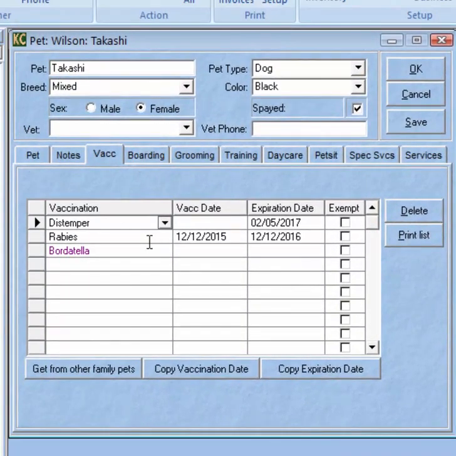When entering the vaccination information for the pet, we have two options. The first option is to just enter the expiration date. The other option we have is to enter the vaccination date and let Kennel Connection calculate the expiration date based on the information set in the lists section. So for Bordetella, for example, I have it set at a 1 year range. So if I enter the date of the vaccination as 11/2/2016, I will tab over, and Kennel Connection will automatically calculate that expiration date for 1 year from that date.